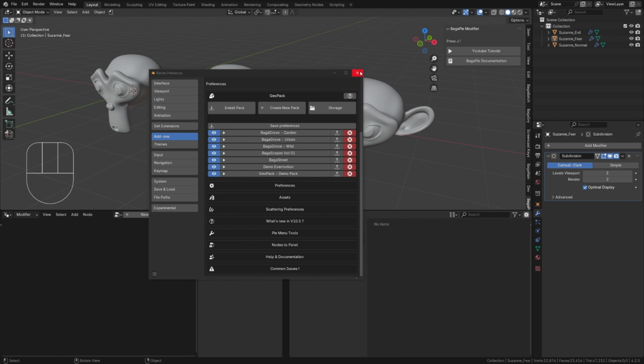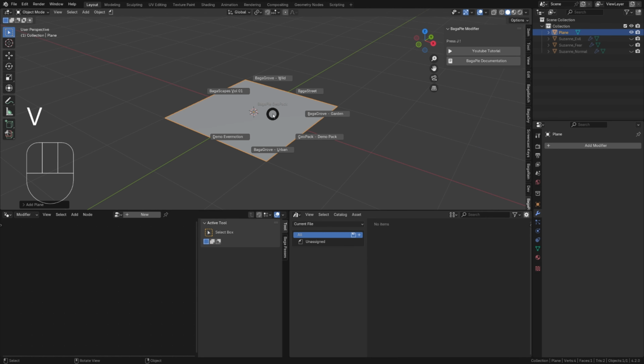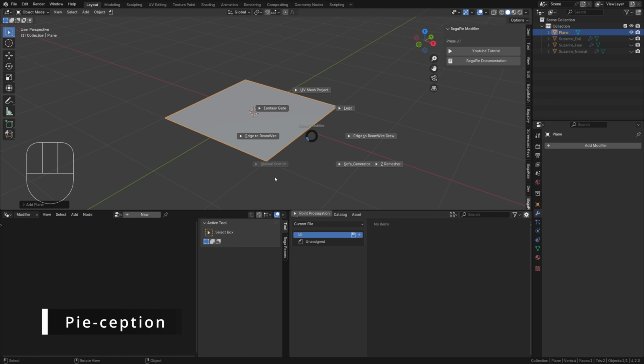Now, let's take a look at the 3D view. To open the GeoPack Pie menu, press V. This will show us all the packs that have been installed. In our case, we just installed the demo pack, which is here. It opens a second drop-down menu with the pack's tools. Some options are disabled, meaning the selection doesn't meet the tool's requirements.